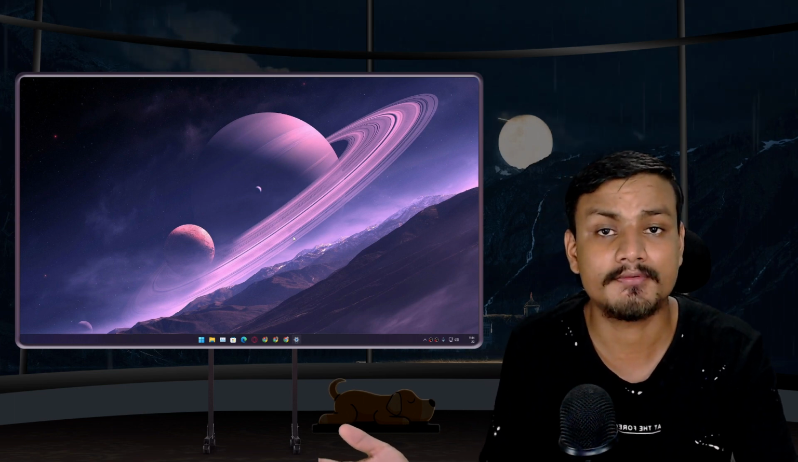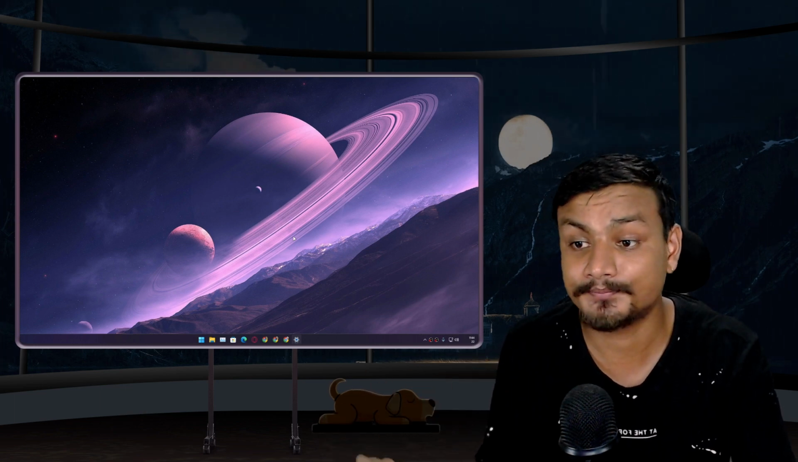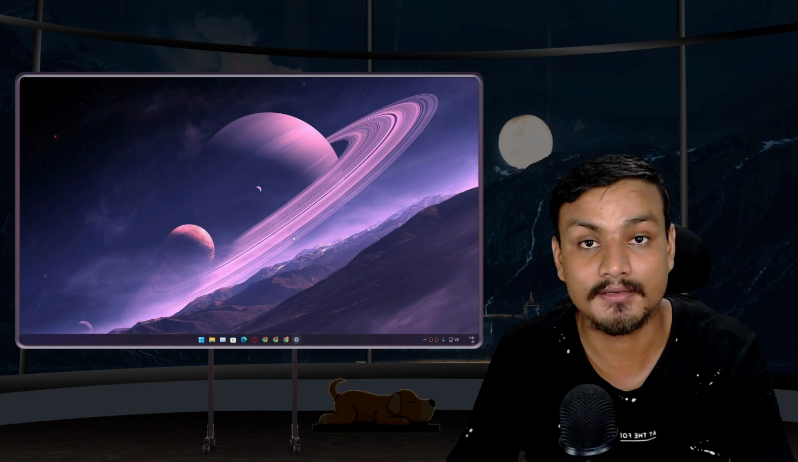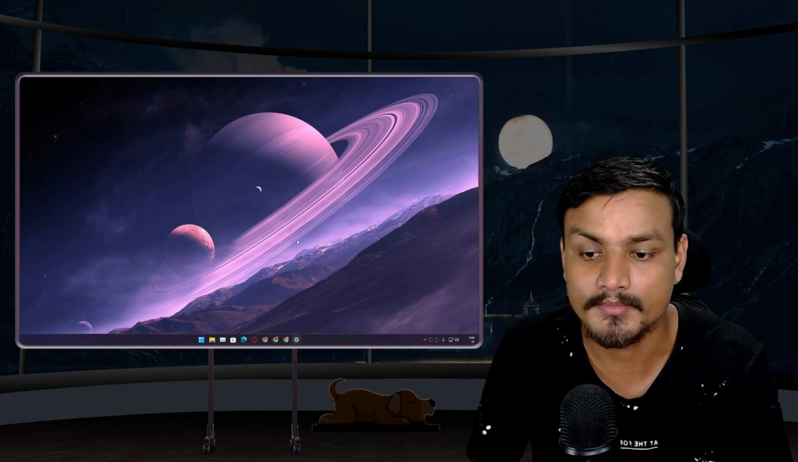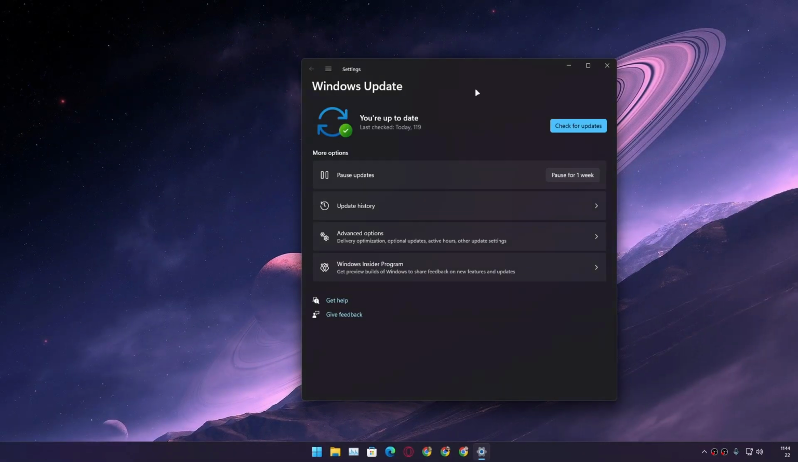Now, if you want to get the Windows 11 22H2 update early or maybe after the release, then just follow me. The first, best and easiest way to get the Windows 11 22H2 update is to go to Windows Update and check for updates. Once the update is available, you will see an option to download Windows 11 22H2 here.